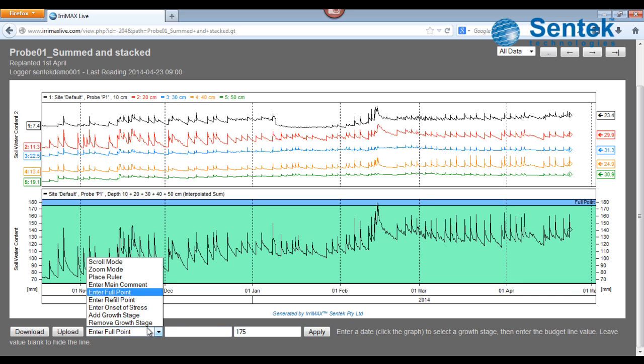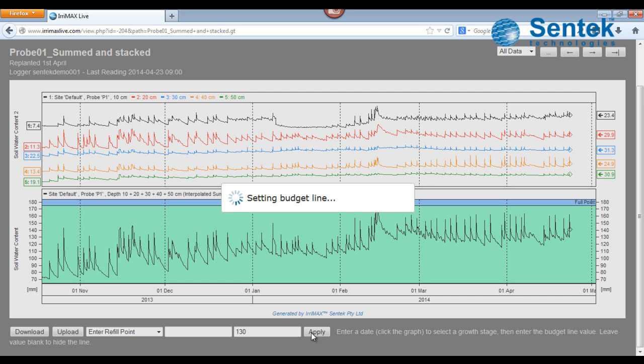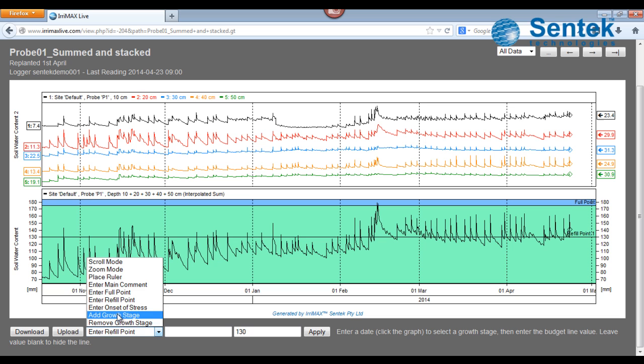Or just for example, I'll set a refill point at say 130 maybe. And I'll put the onset of stress at 80.